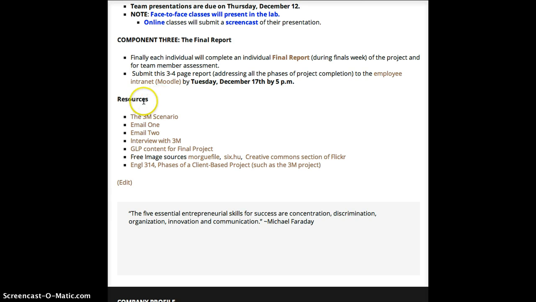You'll notice that below this I give you a series of resources. These are all content resources, or they are links to resources that would allow you to retrieve some content that you can use in the revision of the technical document. So this first link is to a scenario page, and if we were to click on it, it would take you to a little description about this 3M project.